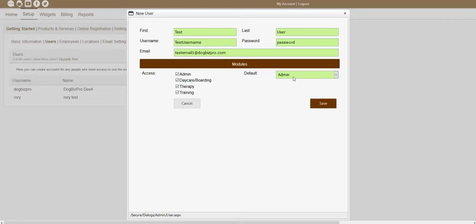The last area showing inside of this window is the default drop-down box. This drop-down box will allow you to set a default module for this user. If a user logs into the software, they would be taken right into their default module. So if you wanted the user right after they log in to be taken to the admin module, you could leave this set to admin. If you actually wanted it to take them right to the training module, then you could choose training. So again, the default dropdown will just determine what module that user would actually log into.